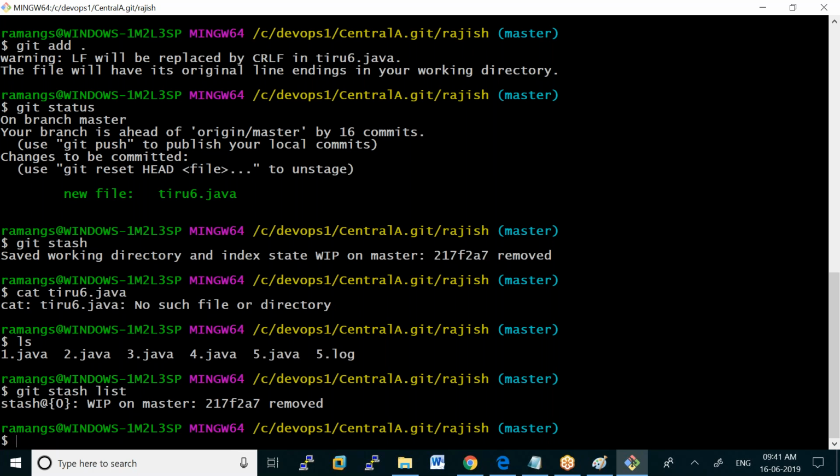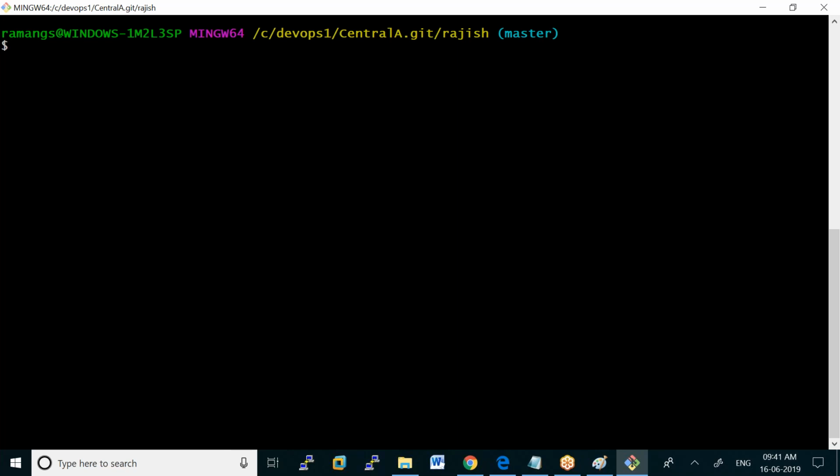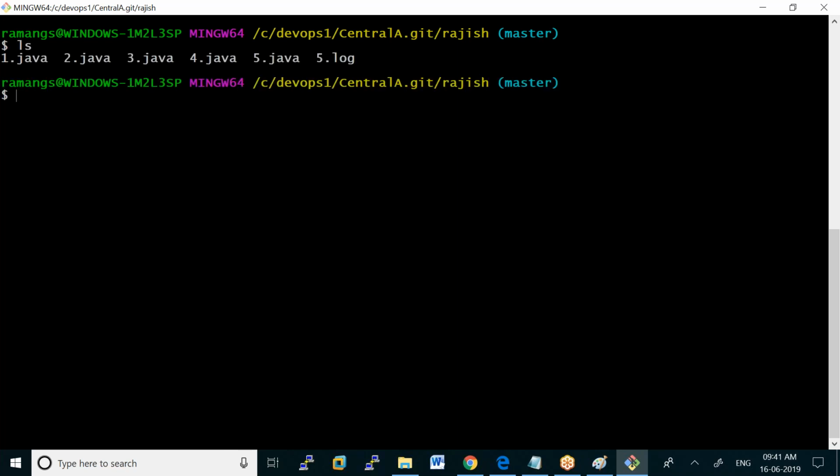Let me first create a file. The problem here is, let me take any file that is present now. Cat.